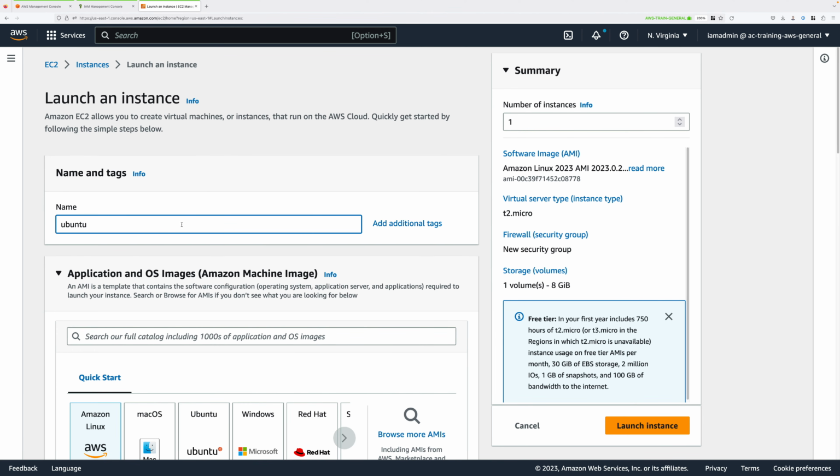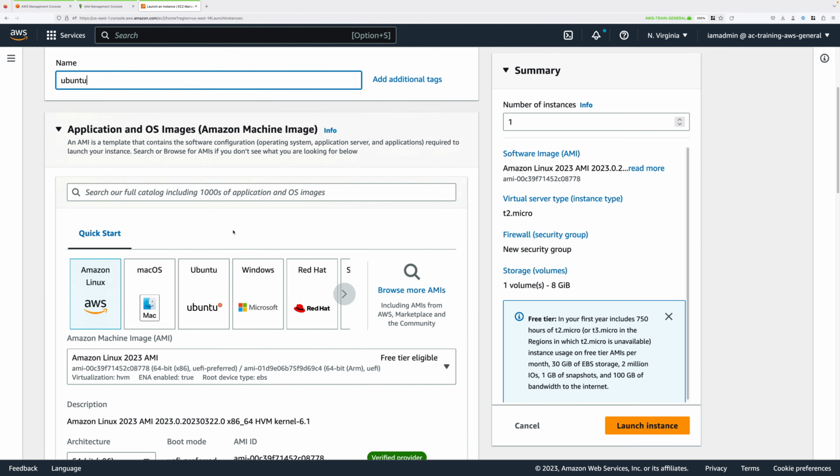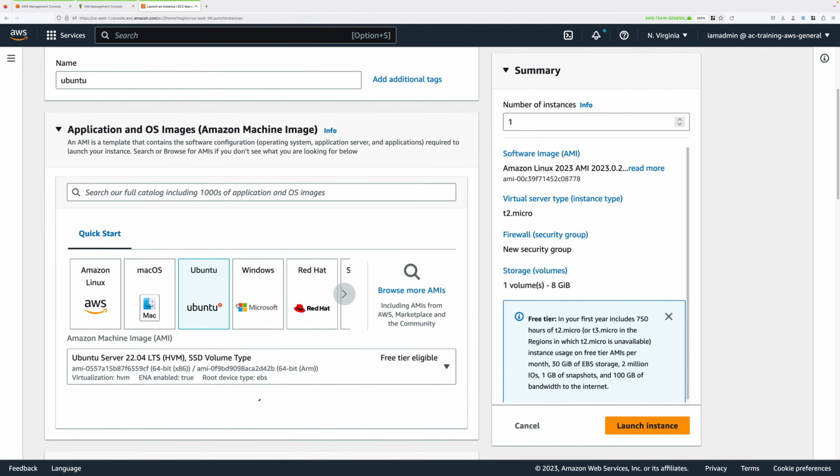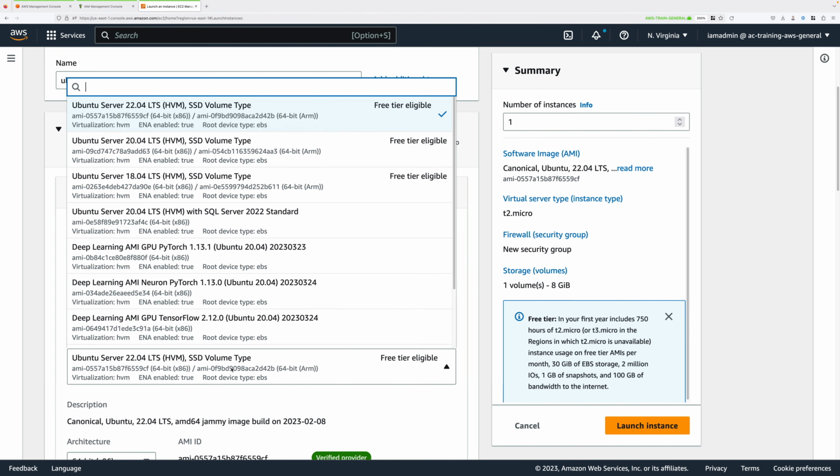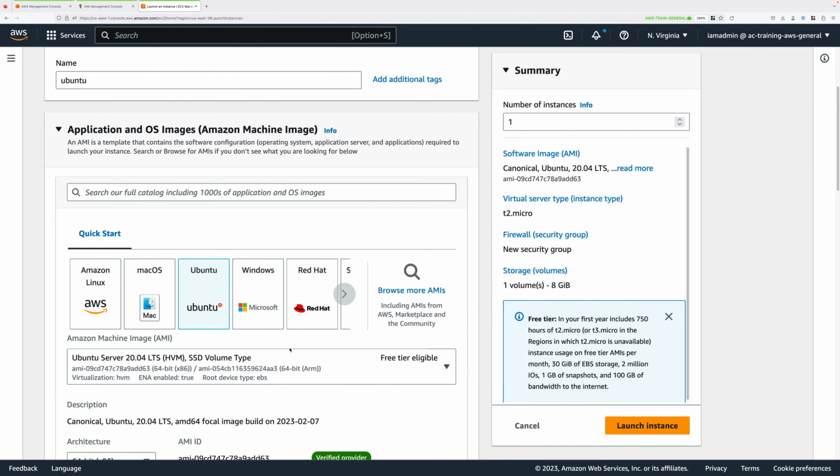So under Name, type Ubuntu. Then scroll down and under Applications and OS Images, select Ubuntu. And then in the drop-down, we're going to change it to Ubuntu Server 20.04 LTS. So this should be listed as free tier eligible. So select that. We're not using the latest version of this AMI because it has a few issues, so we're going to use the previous LTS version.